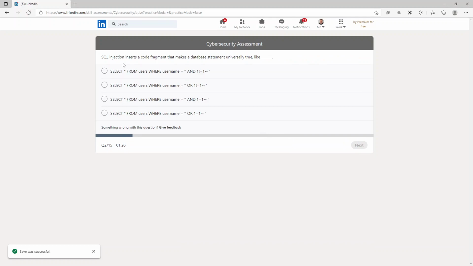SQL Injection inserts a code fragment that makes a database statement universally true, like SELECT * FROM users WHERE username = '' OR 1=1 --. Okay, I've never seen that before, but let's go ahead and see. Select star from users where username equals or 1 equals 1, minus minus. Next.